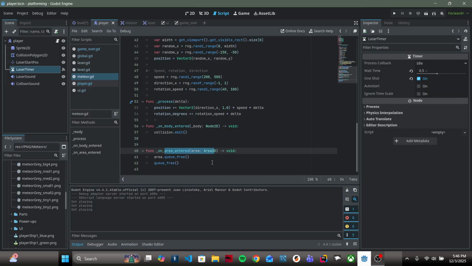On area entered, this is another one that is used just with collision 2D so that it can detect when something is in it. This is the code that runs. This is basically freeing up the laser. This is freeing up the meteor, so it's just deleting them with the pit.